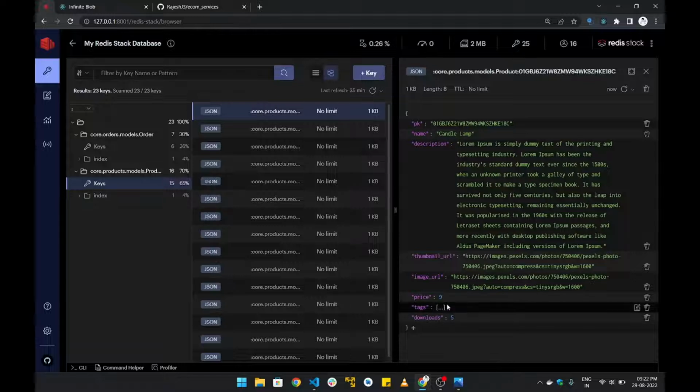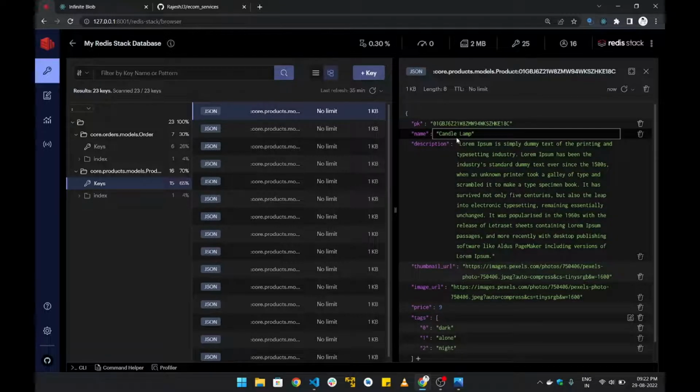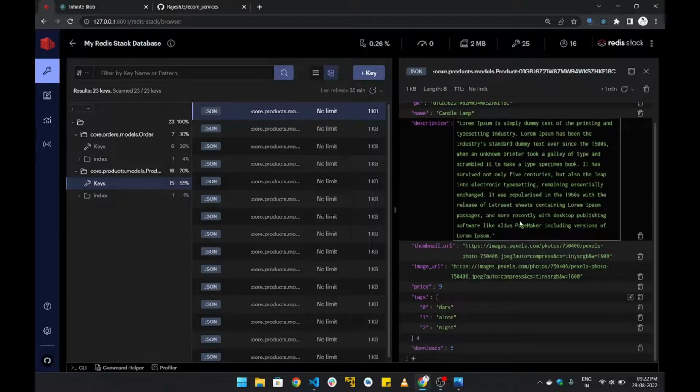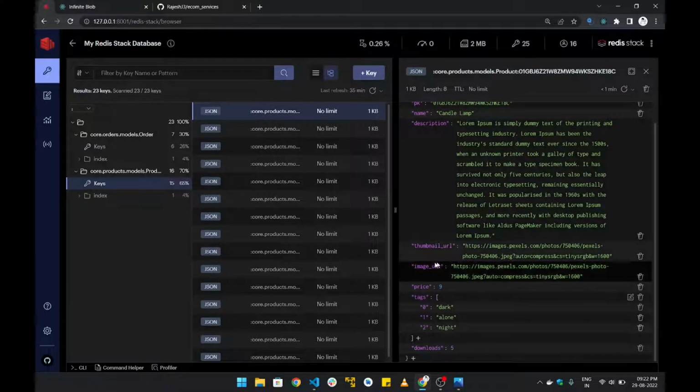If we look into the schema, we have the name, and the PK that is automatically generated. We have a description, a thumbnail for the image, and the image itself, both of which are URLs. We have the price of the product. There are a few tags attached to the product; based on these tags, the recommendation engine is working. The ads also work by using tags. We have the download counter here.